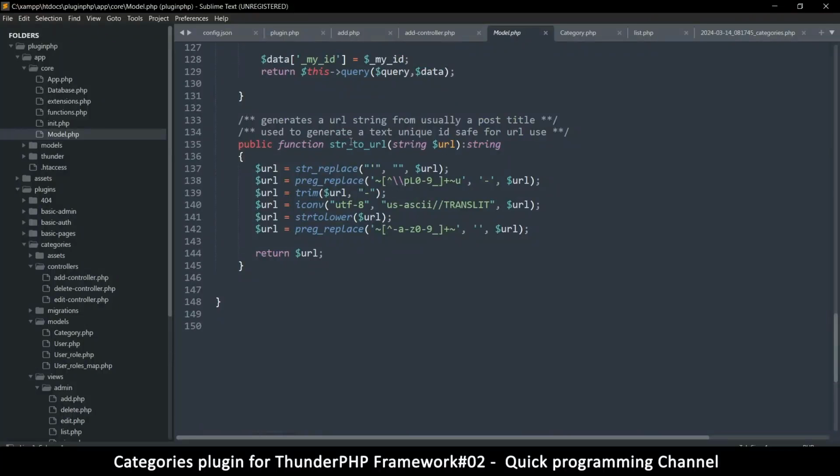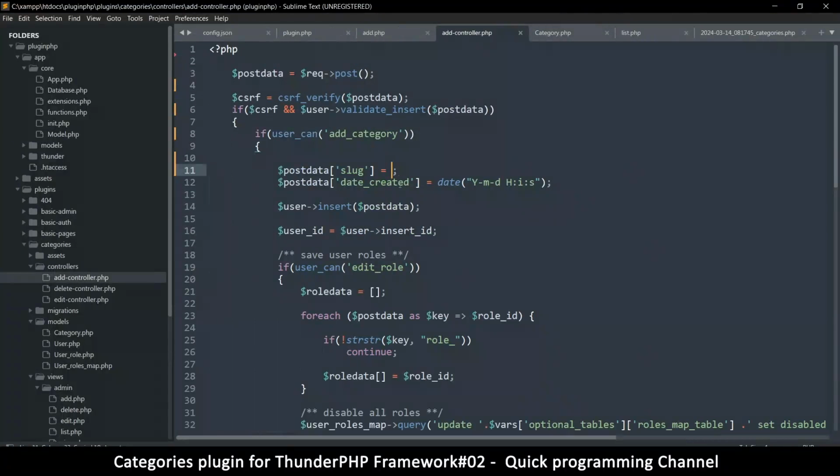And there it is, string to URL. So I'm going to copy that, the name, right? So I'm going to say string to URL and put the post slug in there. Creating a slug is only done when adding a new record and not when editing. Now, this one is inside that model, which means every model has access to it. So I'm going to need to use this like so.